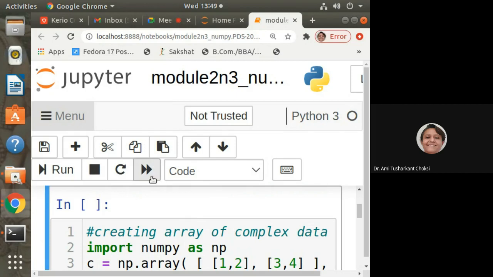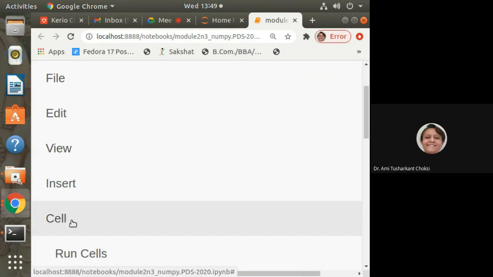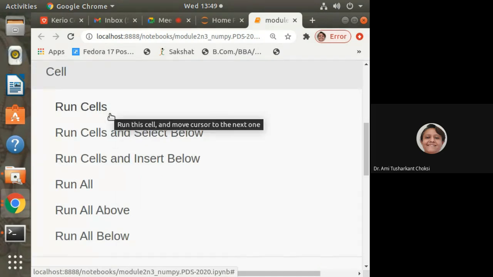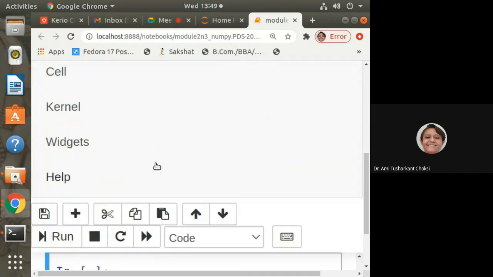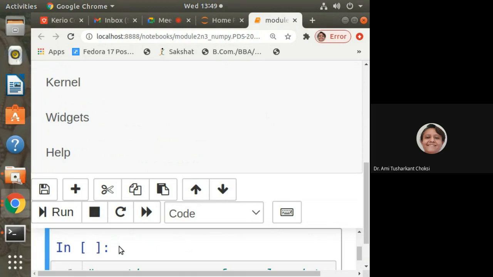So from that, you can say Cell. From that, you will be able to select Run Cells and Select Below, then Run Cells and Insert Below, right? That you will be able to get. All the menus are there. Fine. All the menus are there. You can use it. Fine.